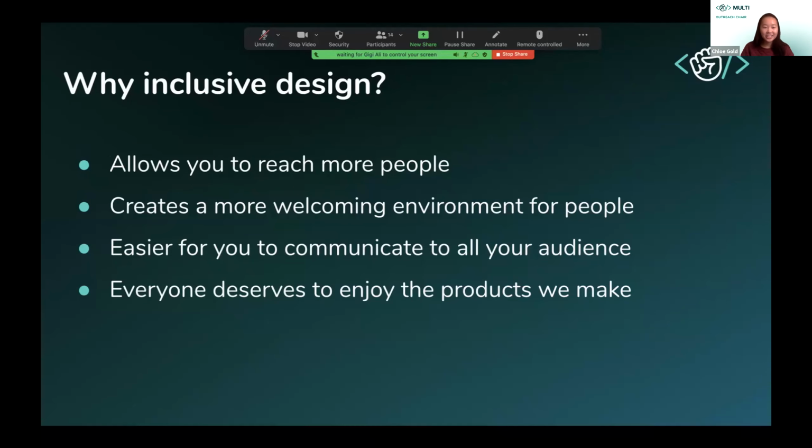So why inclusive design? It allows you to reach more people. You probably want people to see the app or website or product that you're making. It creates a more welcoming environment for people. You don't want people to feel like they're having challenges reading or seeing the app or website. It's easier for you to communicate to all of your audience members, to communicate what you're trying to tell them, or the points you're trying to get across. And everyone deserves to enjoy the products that we make too.